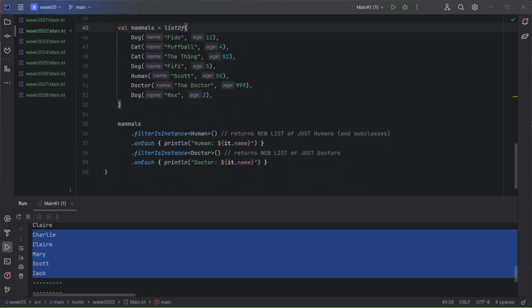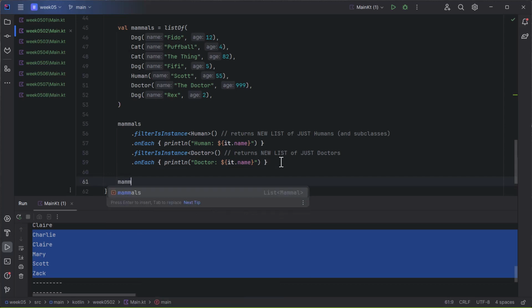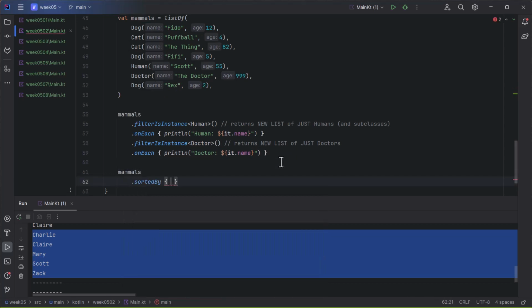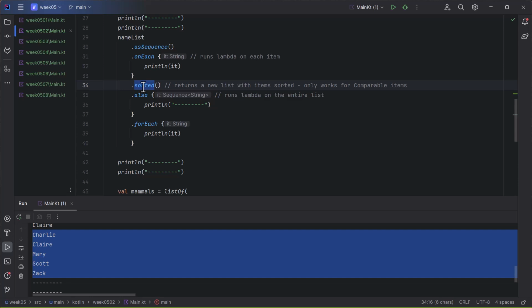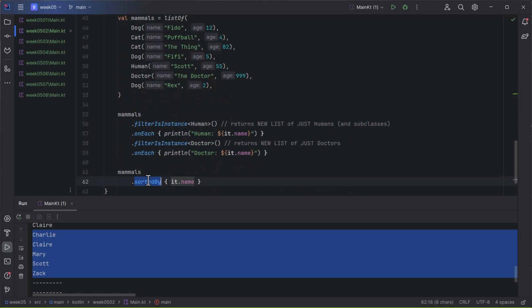Okay, so back to our mammals. Let's say that we want to sort our mammals by their names. So what we could do here is say mammals dot sorted by it dot name. With a list up here, we're able to just say sorted because the items in the list are comparable. And comparable items in Java and in Kotlin are ones that have a compare function that takes another item and then returns either -1, 0, or 1, depending on if this item should be before, has the same value, or after. And if an item itself isn't comparable, the only way we can sort it is to explicitly say sorted by and then define which item is comparable.